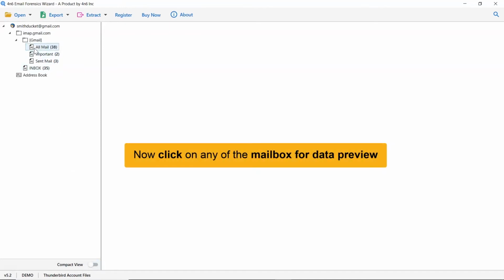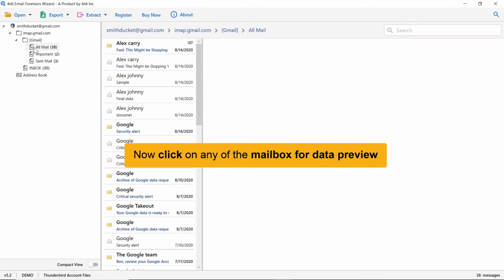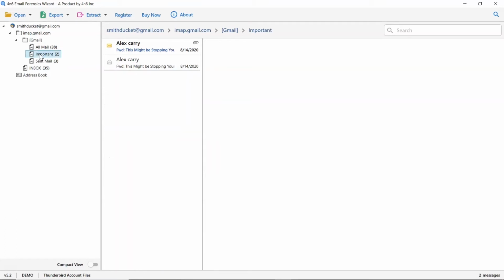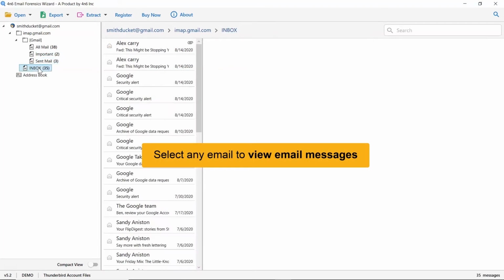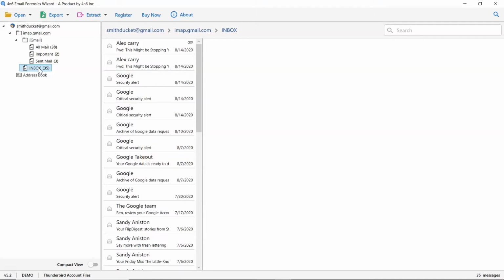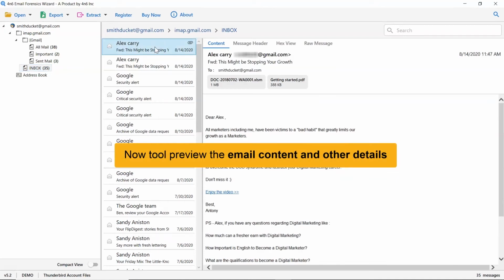Here, click on the Thunderbird mailbox whose data you want to preview in the software window. As you see now, all the emails in the Thunderbird folder are listed one by one. Next, click on the desired email to view in the software panel. This way you can preview the Thunderbird emails with all the elements such as email properties, signature, sender information, and more.